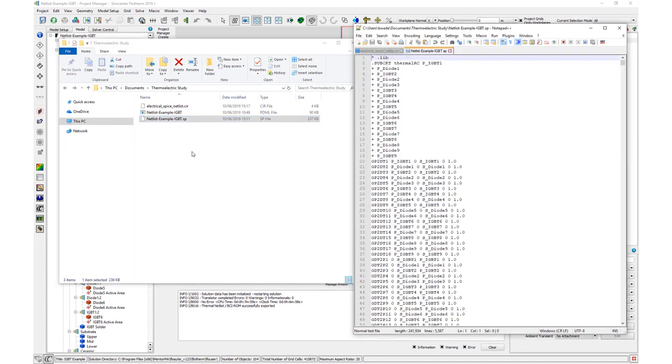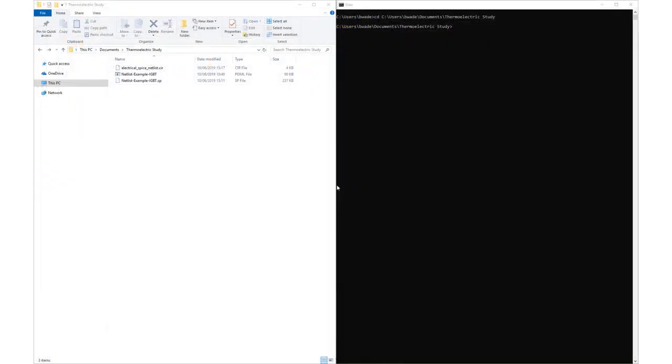Next, open the Thermal Netlist .sp extension in a file editor. The second line contains the name of the thermal subcircuit. This must match the name in the electrical .cir file. Simcenter Flotherm 2019.1 defaults this name to be Thermal RC. Now save both the .cir and the .sp files and place them in the same folder. These files are now linked and ready to be solved in Eldo.